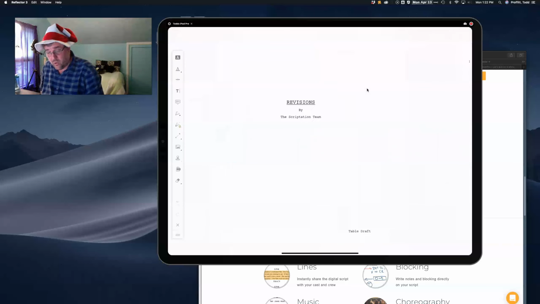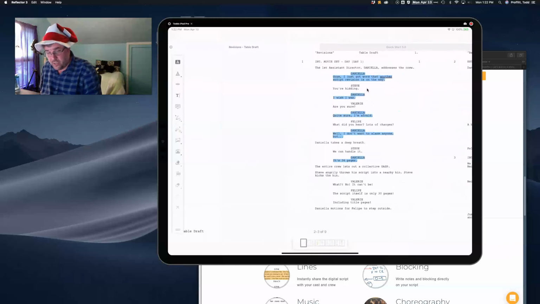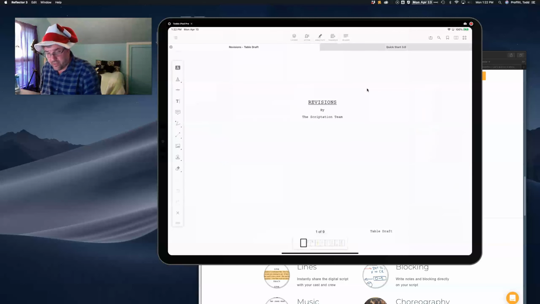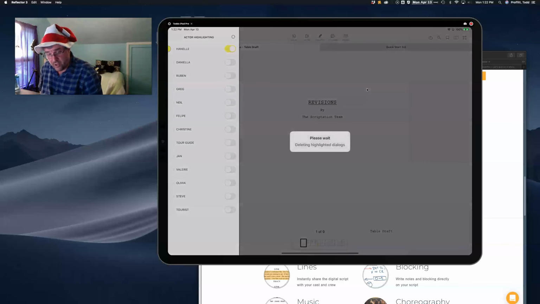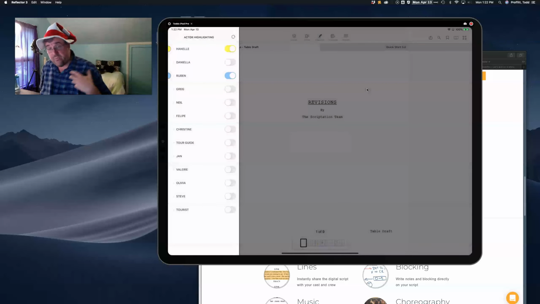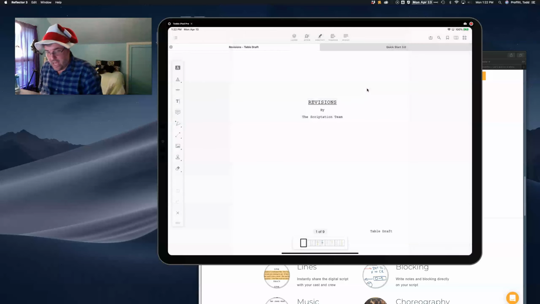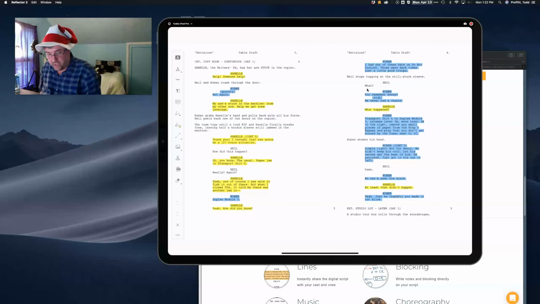But one of the really cool things that you can do is, if I go back here to the beginning and click on actors, I can turn on and off the highlighting of certain actors. So not only for stage managers, but also for actors trying to learn their lines, having the ability to turn those things on and off is really great. It also allows you to add in different notations and highlights of your own. And there is a pro version of this, obviously, that gives you even more functionality.